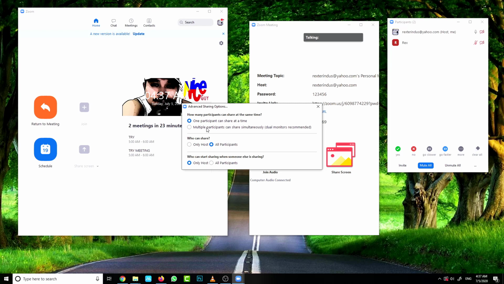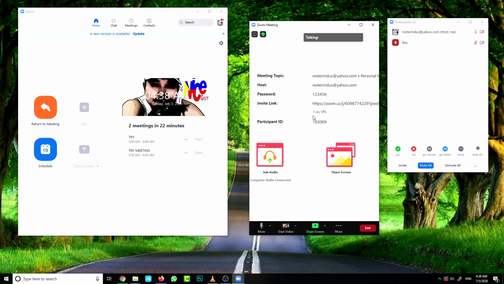But again, multiple participants can only share at the same time if you have a dual screen. This is very important as well if you have several students who want to share information at the same time. So this particular option is good, but make sure it's only the host who can do that. That's tip number 2.